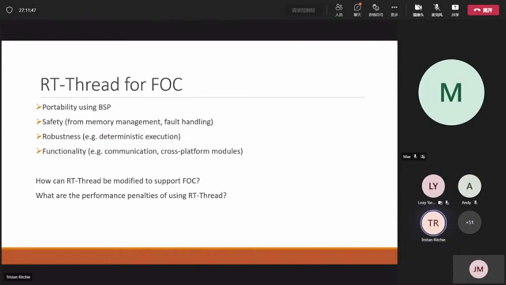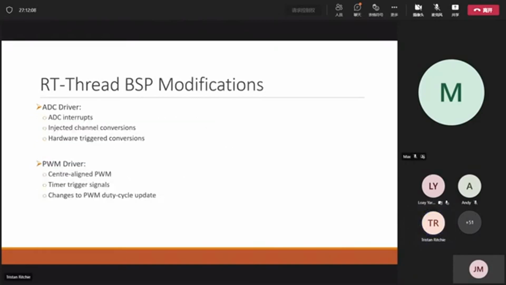However, this begs a couple of key questions that I hope to discuss in this presentation. Firstly, how can RT-Thread be modified to support field-oriented control? And secondly, what are the performance penalties associated with using RT-Thread for motor control? The main drawback of the RT-Thread BSP, as it stands, is the limited configuration options, specifically with regards to the ADC and PWM drivers. To get around this limitation, I've implemented additional driver code that allows for these more advanced configurations.